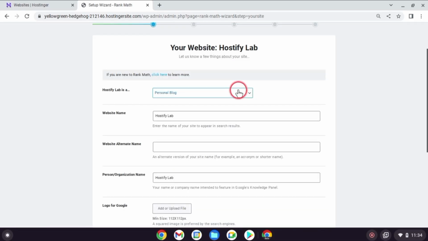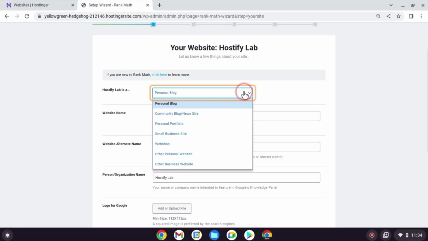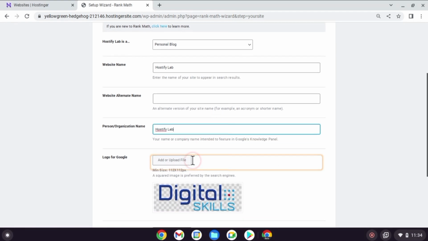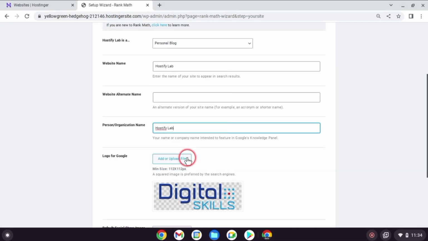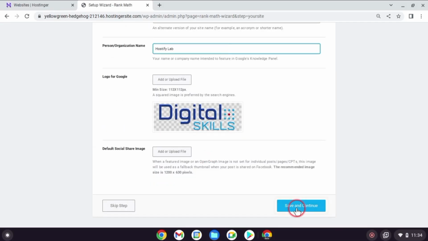Now you need to fill in some basic details about your website. At the top, choose your website type: blogging, portfolio, business or store. We will select blogging here. Then enter your website name, alternative website name and company name. After that, upload your website logo and click save and continue.